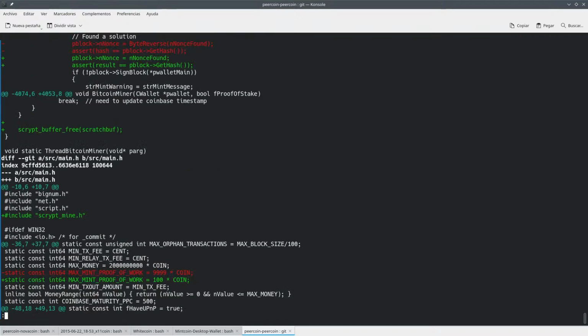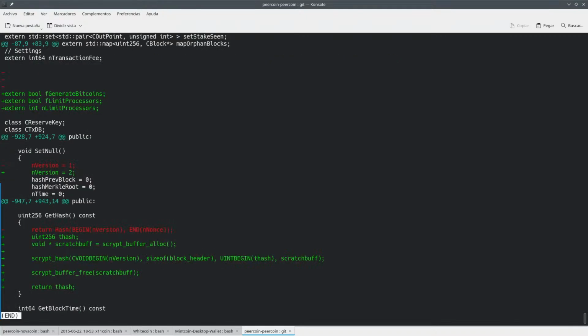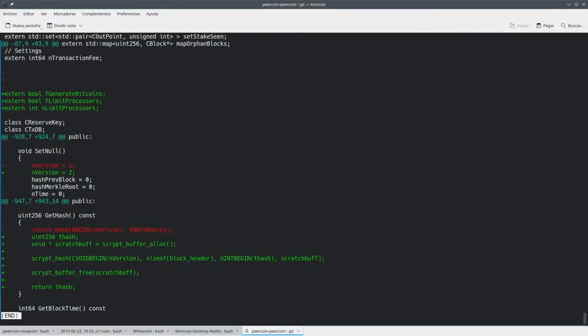yeah, then you've got the special stuff here, script my.h. Probably script.h has whatever is needed for doing the staking, but you know, I'm not sure about that. Has Genesis block official. Yeah, okay, so we can have here Genesis, which is in main.h. We can start with that.